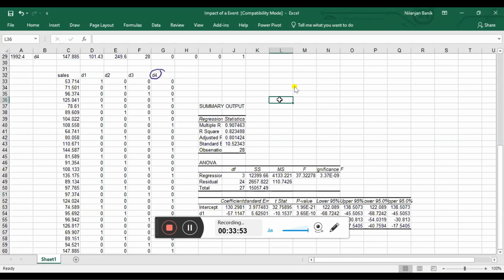that the mean sales figure in the first quarter, let me write it down so that we can actually see it. Wait a minute, I've dropped the fourth quarter. So because I've dropped the fourth quarter, this intercept that you see is basically the number for the fourth quarter. So the mean sales figure during Q4 is 130.29.